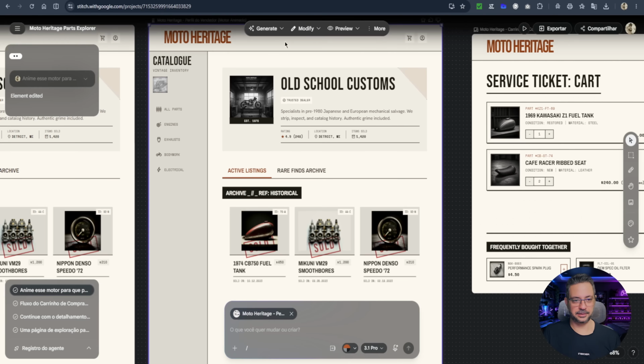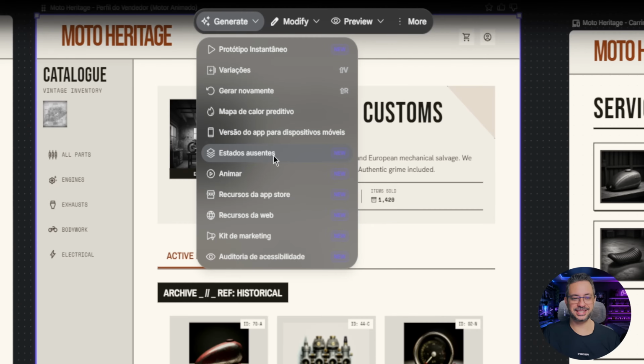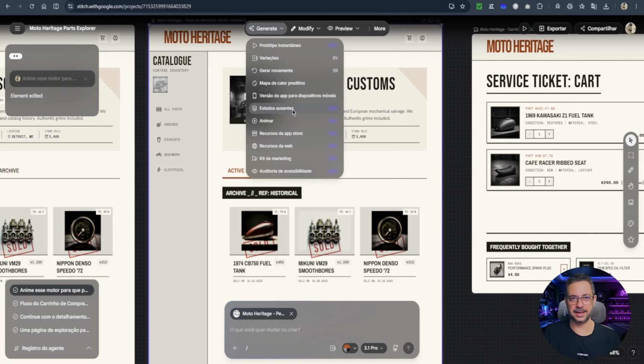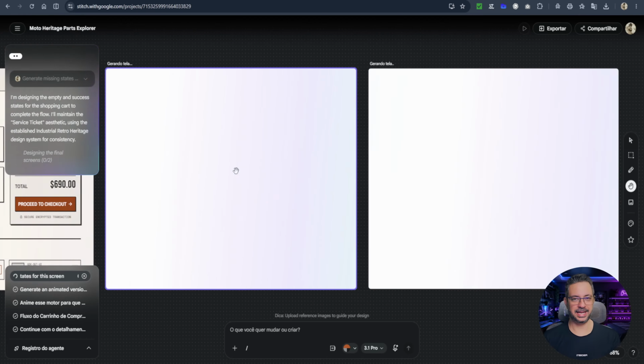Other cool features have been added here. When we click on Generate, I have the option here for missing states. In other words, the artificial intelligence will analyze my page. It will see if anything is missing, and it will add it automatically. It has already identified what is missing, and it will create a new design. So, according to what it's saying here, it will create 2 states that were missing to complete the purchase flow. Look how interesting that is.